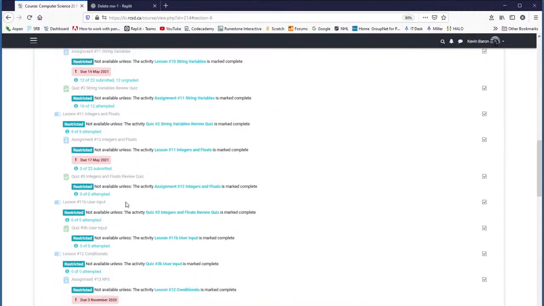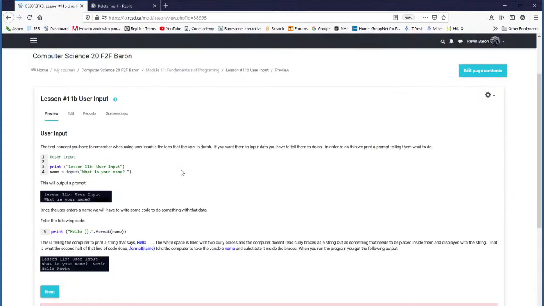This next lesson, I think it's 2 slides long. All it is is user input. Okay, the first concept you have to remember when you're using user input is that the user's dumb. If you want them to input data, you have to tell them to input data. In order to do this, we need a prompt. So all you have to do to allow a user to enter data into your program is use the command input. Then we prompt them after the input. So you can see here I've said, what is your name? That's probably not even enough.